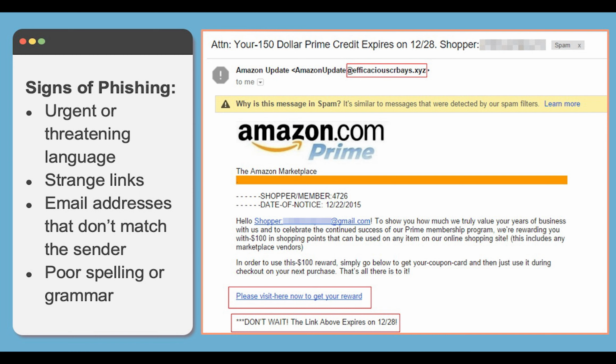So the use of urgent or threatening language. So this email says, attention, your $150 Prime credit expires on 12/28. So it's giving you a deadline, right? That's the first sign that this email might be a bit sketchy. First of all, it's promising something pretty grand, which is also another telltale sign, promising a lot of money or threatening in some way. And it's giving you that deadline, which means it's urgent. You have to do it right away. So they're giving you a deadline so that you don't have time to think about it. You just have to act without reading carefully or considering the content of the email.